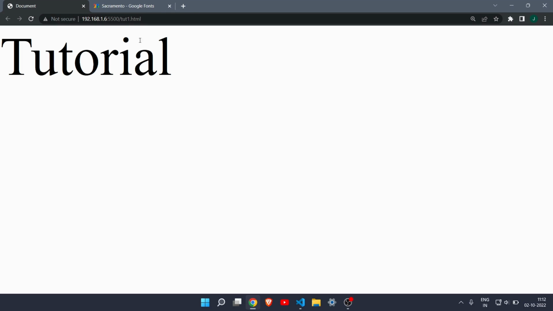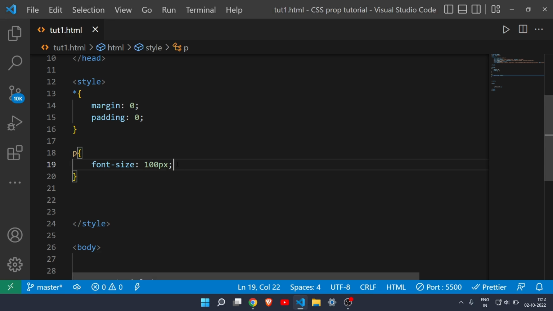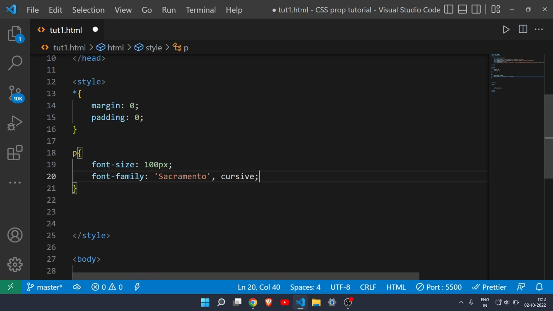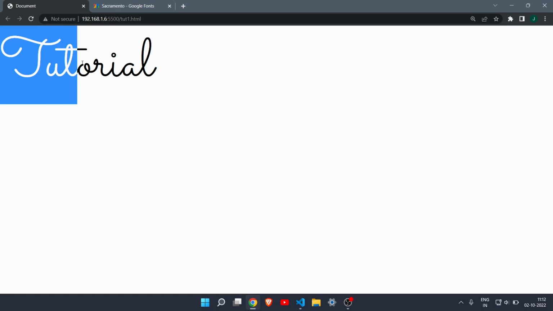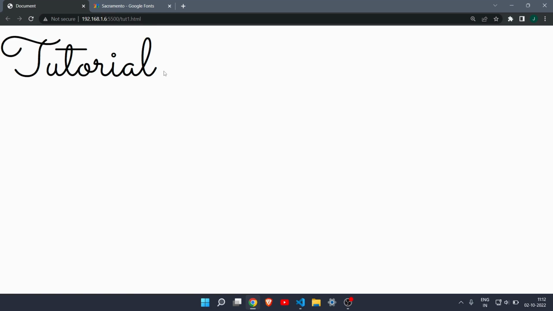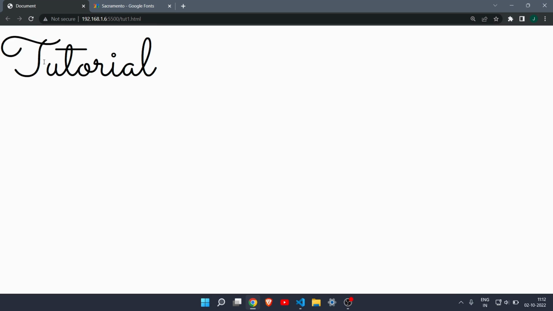As you can see here, the font has not been applied, but the size is now bigger. So let's paste it. As you can see here it is our font family, and now let's save it and take a look. As you can see here, there is our custom font. So this is how you can set a custom font for any element in your website.